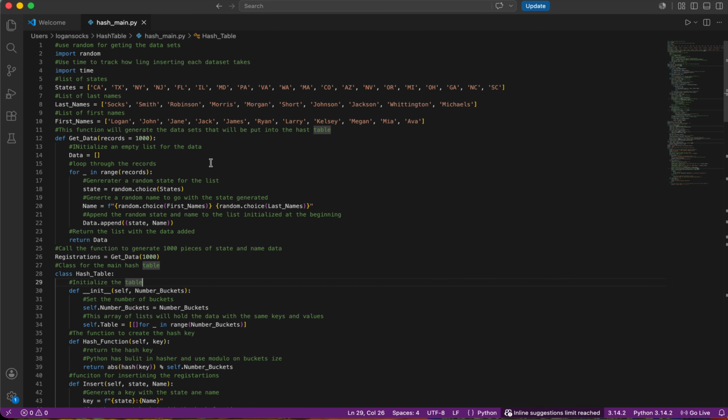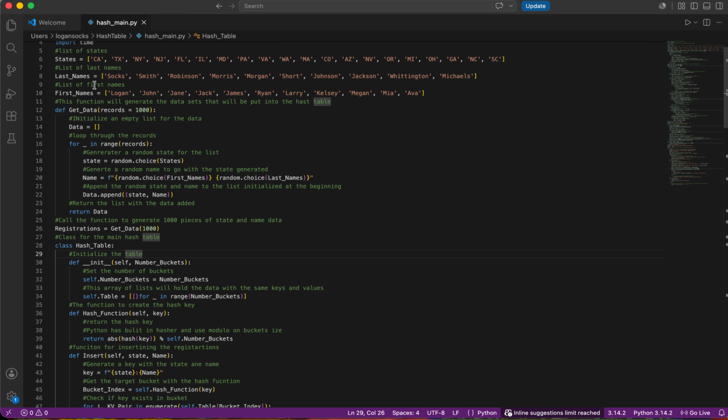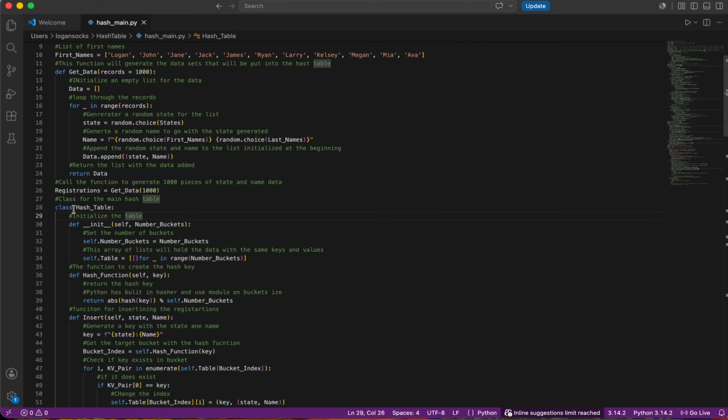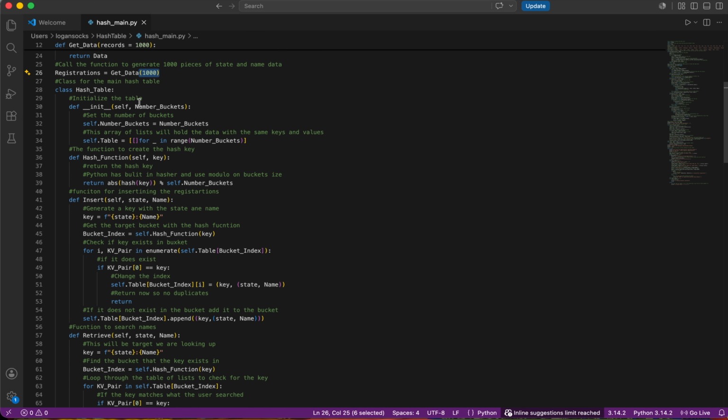Alright, and now we shall go over the code. So we have to use random to create everything. Time is just used to track the bucket size differences. These are the lists of states and names that the people who registered get pulled from. So this is all mainly for actually making the data, and then this runs that function to generate 1,000 states and names.